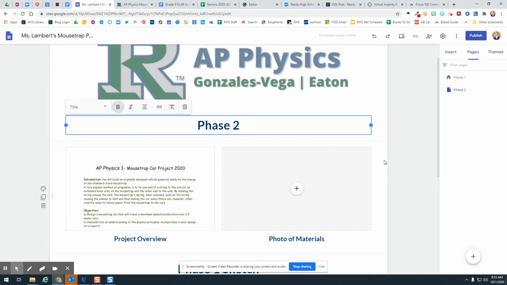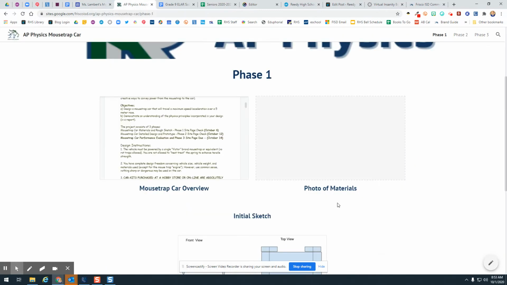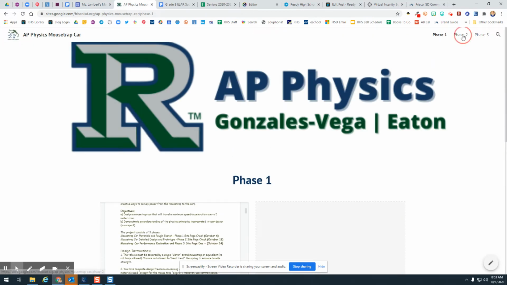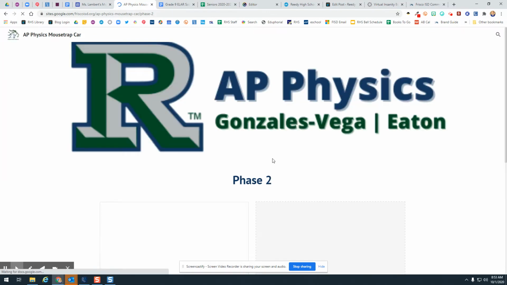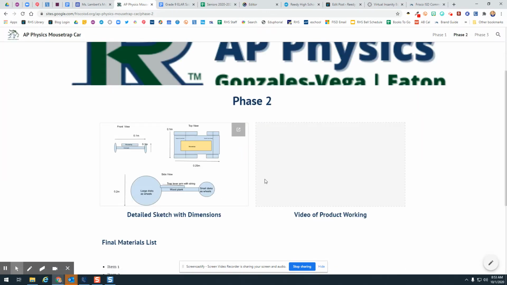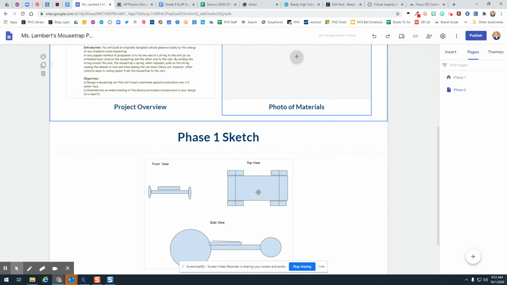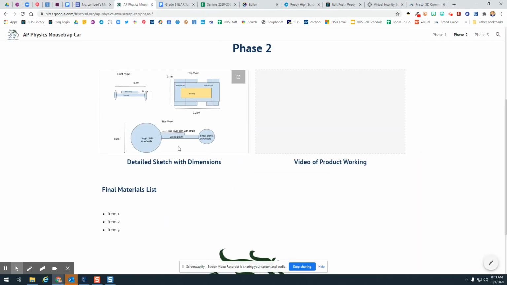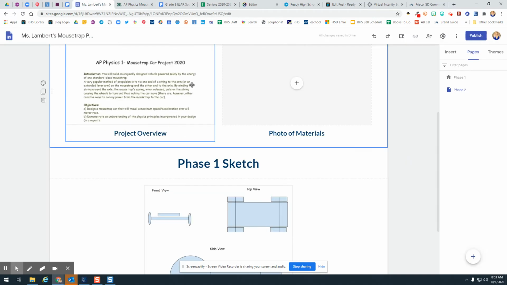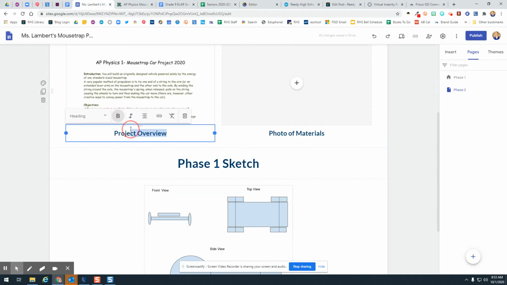And so now I can go through and make the changes according to the template site that is phase two. So I can click here and you'll see that it's another one of those side by sides. Okay, so let me show you this part. So I would change this to detailed sketch with dimensions video, which you're gonna have to create those.